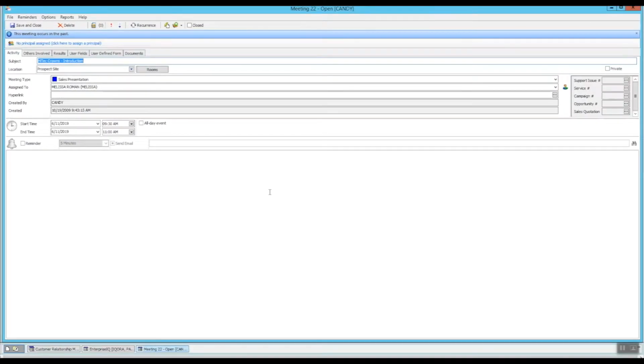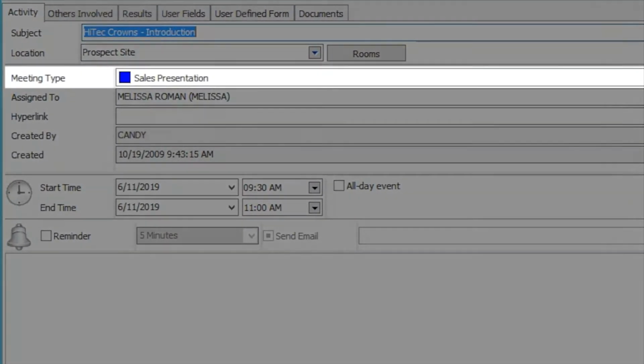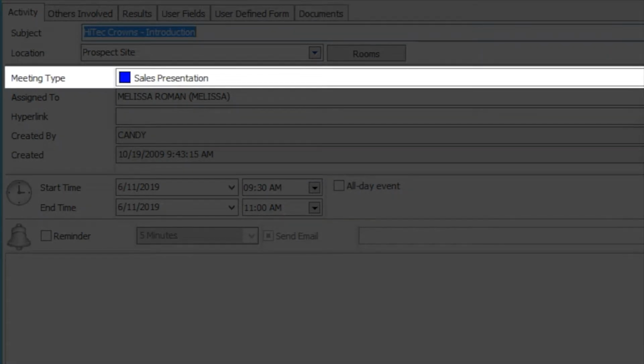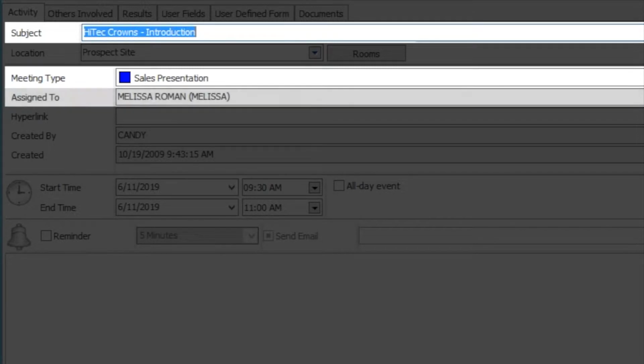Meetings and other types of activities are used as a means of tracking communication and issues. In meetings, a user-defined meeting type and color coding can be assigned, as well as a subject line that displays a compact description of the meeting in the CRM Today grid and throughout the system. Like other activities, once created, they can be assigned to other users to manage and view.